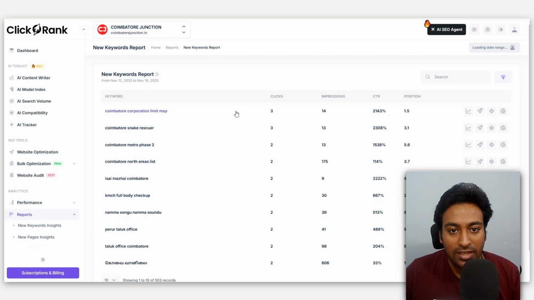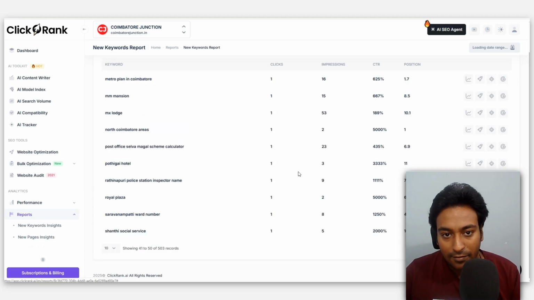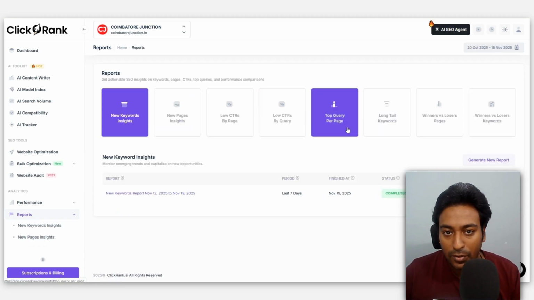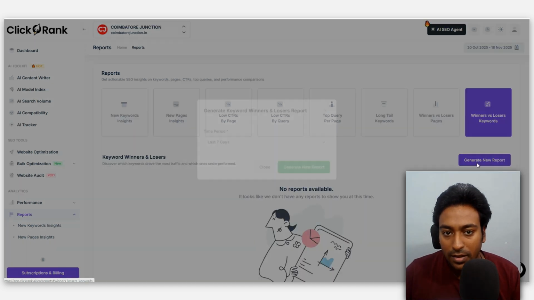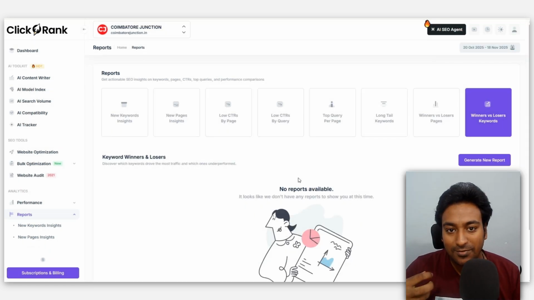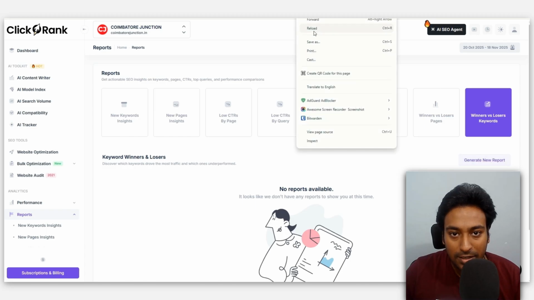So new keywords. These are new keywords which have been identified in the last 7 days with the CTR and the position we are in. So it's good. It's giving me all the different stuff. Let me go with some interesting winners and losers. I used to do these things with Search Console data. You can download the data, put it into Gemini and analyze it, or use Search Console to compare different periods. You can get the same data here as well.